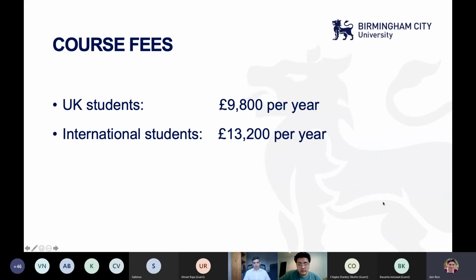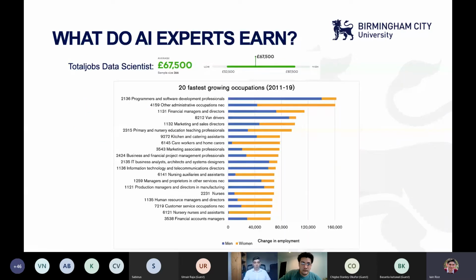Course fees. I don't think we really need to talk about those, given you're already applying, you already know. What people are really interested in generally is what do AI experts earn? And it varies, but AI experts can earn quite a lot of money.